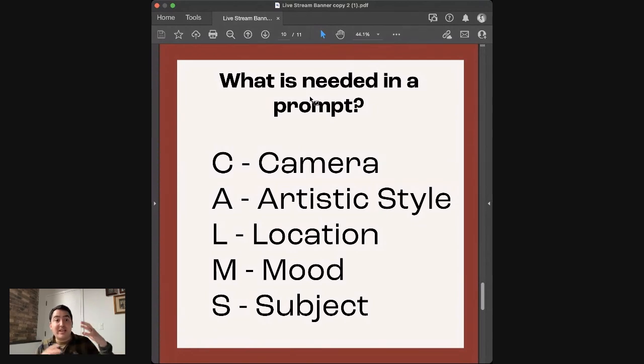So that way it knows now what camera, what lens, what style, and then how do you want the end product to be perceived artistically? Is it high quality? Is it low quality? What is that visual representation that you're looking for?